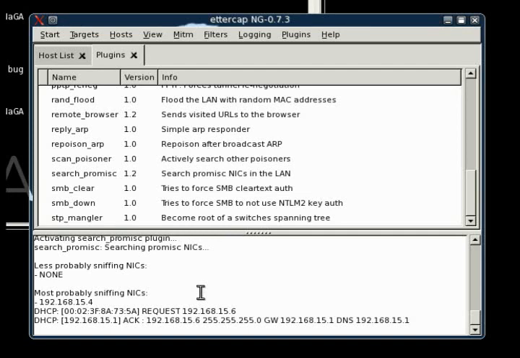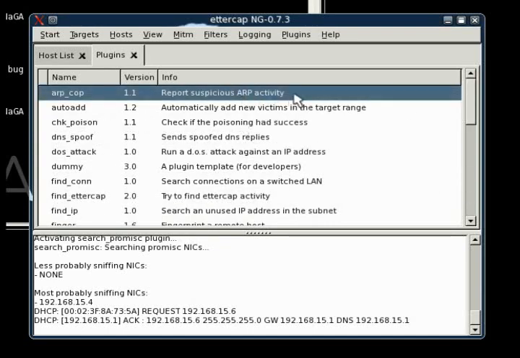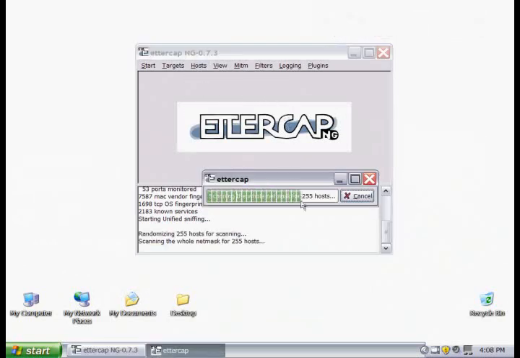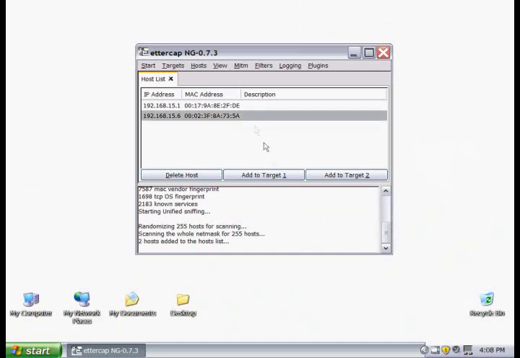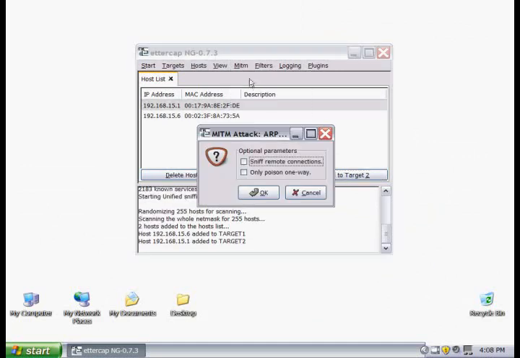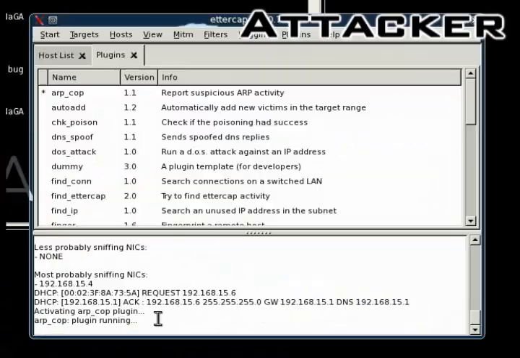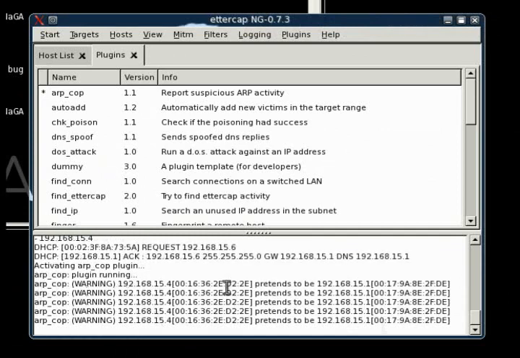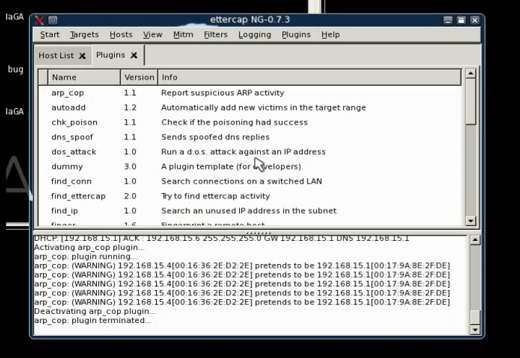The next plugin we're going to show you is ARPCOP. Basically, this is a plugin that runs constantly, and it constantly looks for suspicious ARP activity by passively monitoring ARP requests and replies. We're just going to go to our victim computer over here, and we're going to run an ARP poisoning attack. And ARPCOP will automatically, as it sees the suspicious ARP activity, display the message on the screen. As you can see, it's saying that the victim IP address 192.168.15.4 is pretending to be an IP address that it's not. We're just going to disable ARPCOP so it stops spitting out more warning messages.